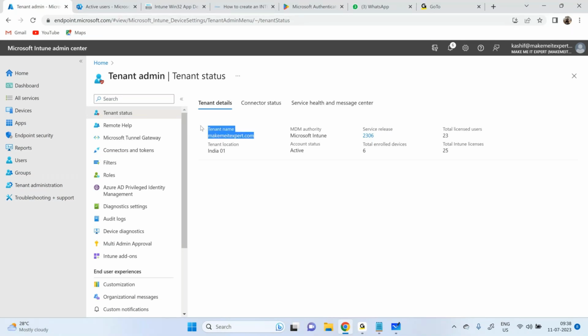Then where is this tenant location? Location is where the data centers are, because Intune is not an on-premises solution. It is a cloud-based solution. So basically, you don't have to install the Intune server like in SCCM. We used to deploy SCCM; we used to install a server, then a database, then the SCCM primary site server. But here we have everything on the cloud. So the location is India.